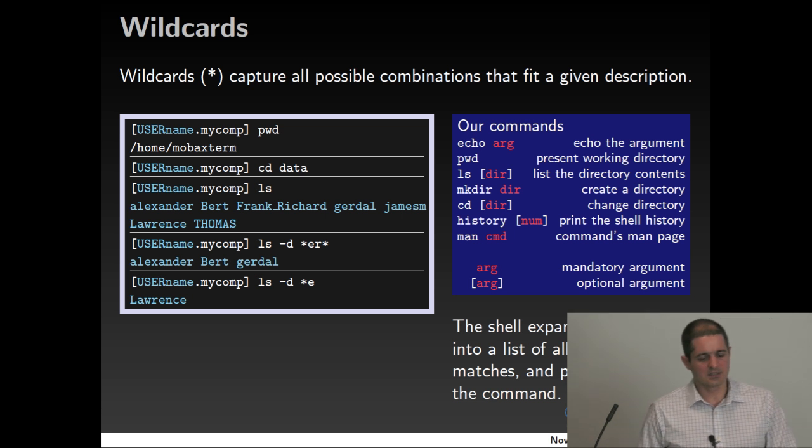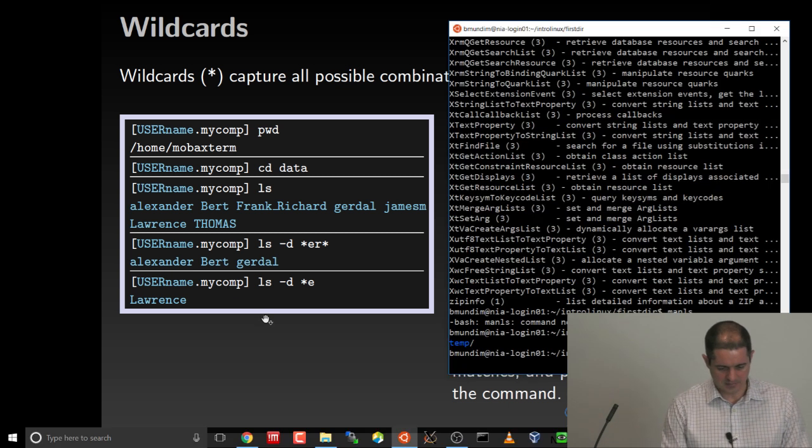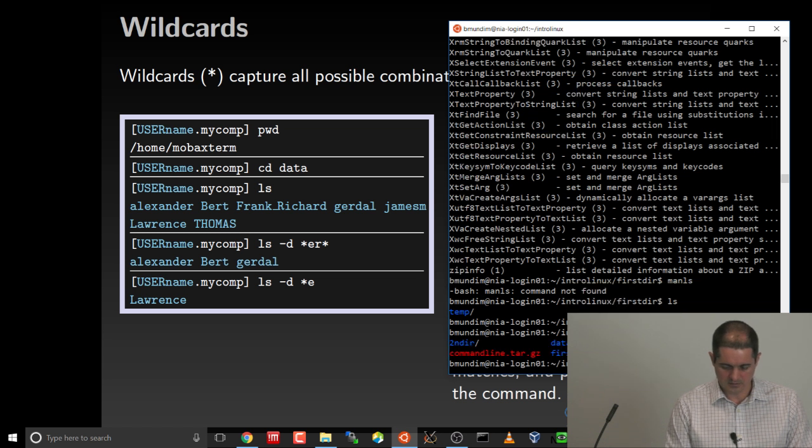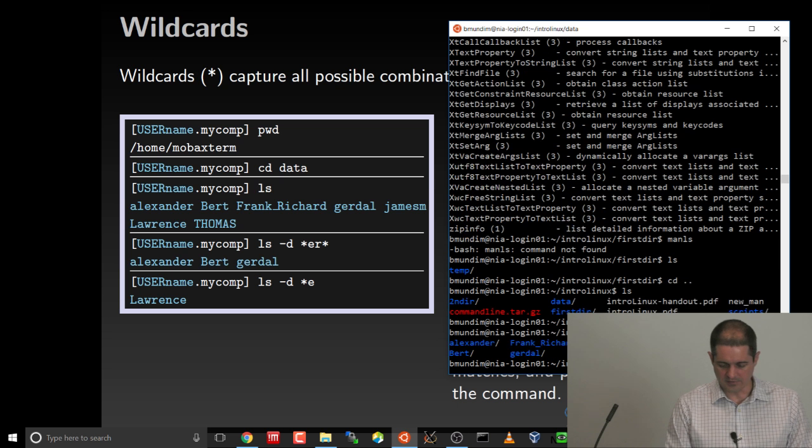So wildcards: a star captures all possible combinations that fit a particular expression. Let's give an example here. Let's go into the directory data, going up one level. If I list, you see all these directories, Alexander, Bert. For our purpose, they don't mean anything. It's just data with some information, it could be medical information, about some human beings, basically.